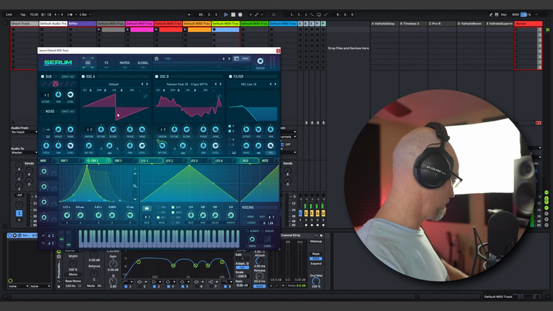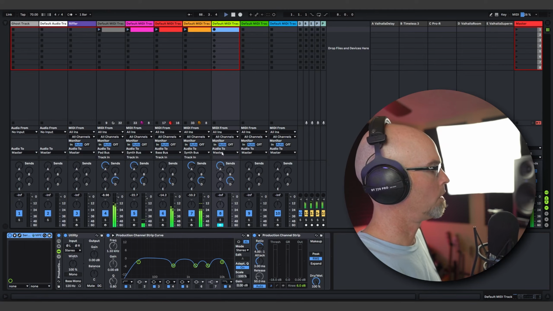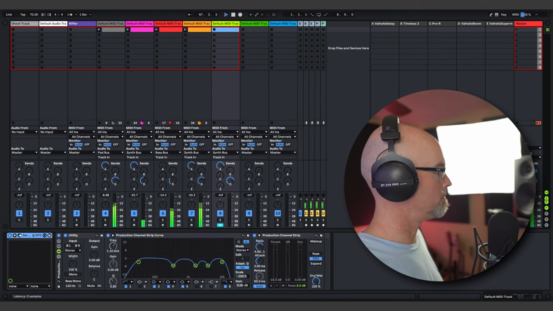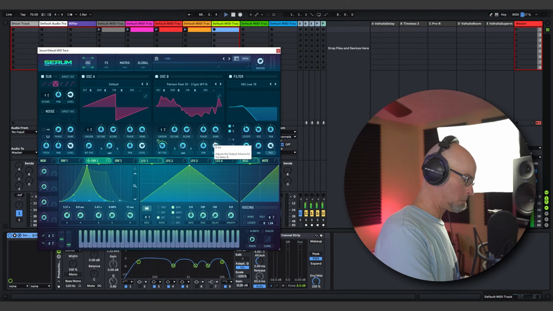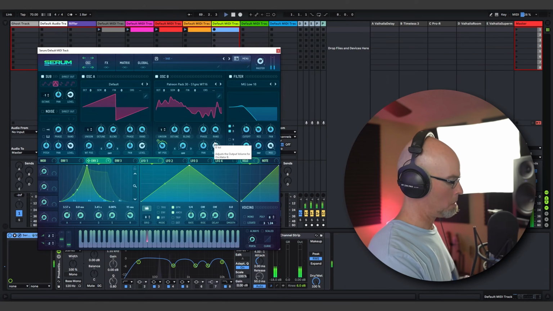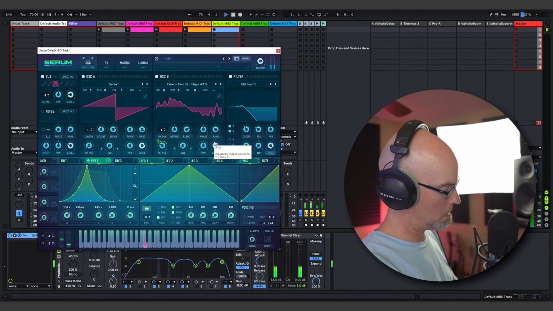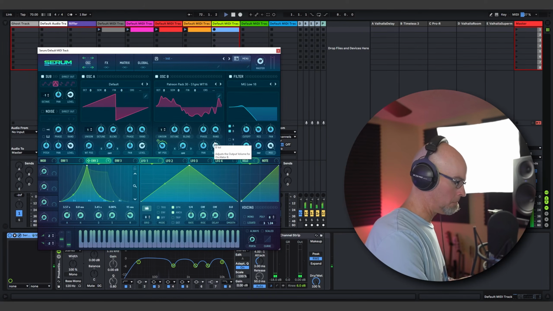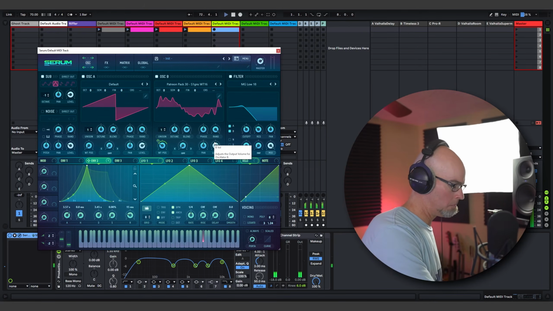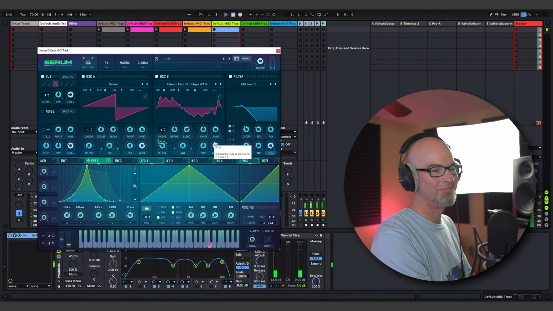Now, I like to douse this in reverb and delay. Put it through my synth bus. Let's see what it sounds like. Let's go up a couple octaves. That's what I'm talking about.